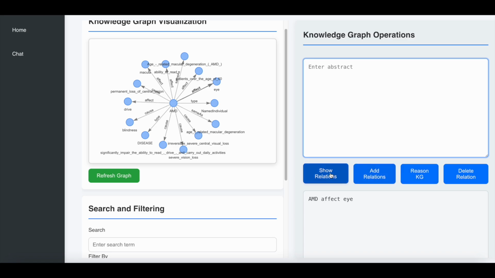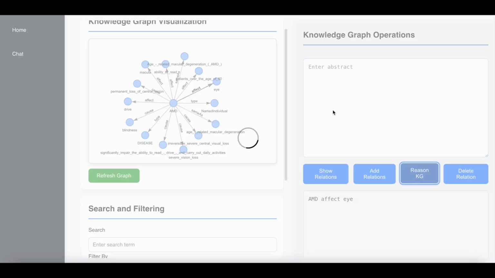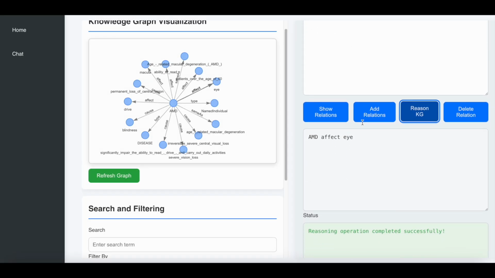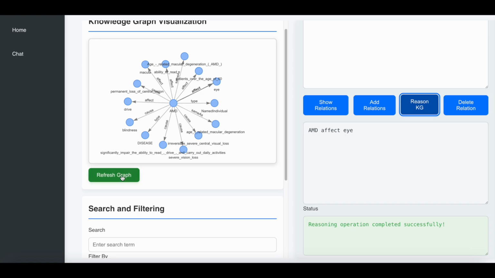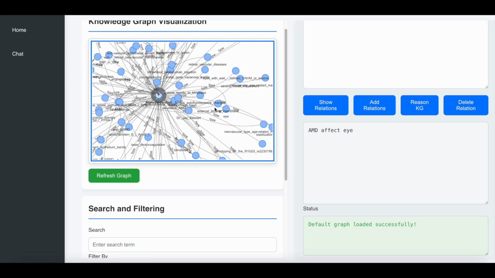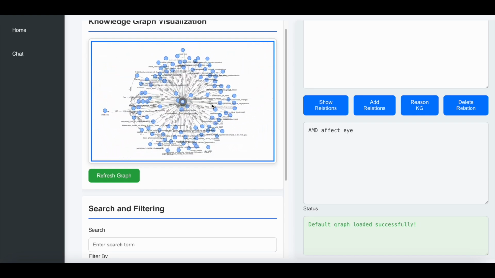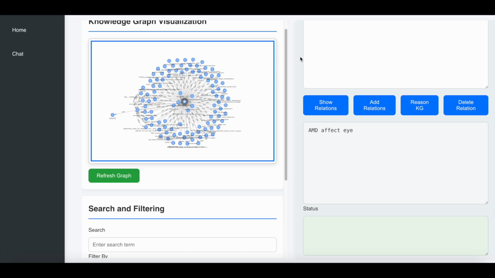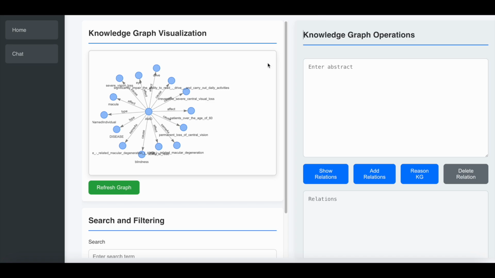Next, let's demonstrate the Reasoning feature, which infers new relations based on existing data. Click on the Reason KG button. The system processes the knowledge graph to infer new insights. This might take a moment. Once completed, a status message appears, Reasoning operation completed successfully. Refresh the graph to see any new inferred relations. The graph visualization updates to display these new connections, allowing you to visually explore the inferred insights.